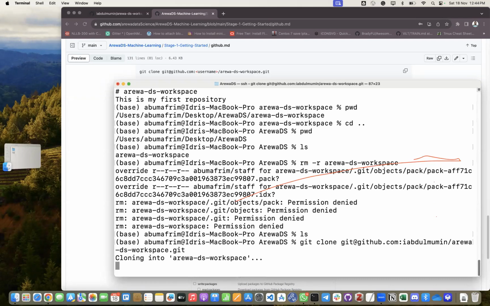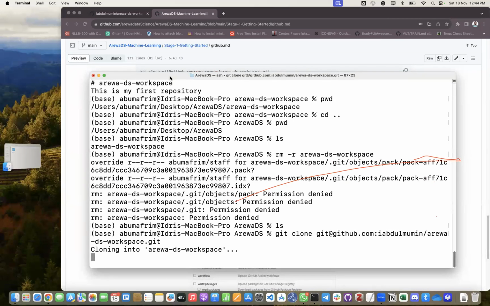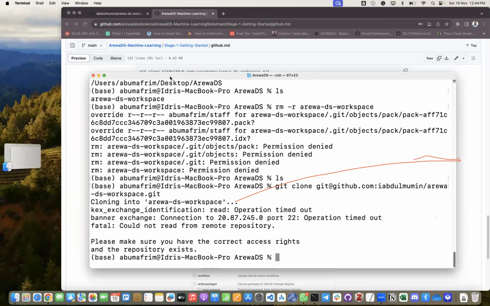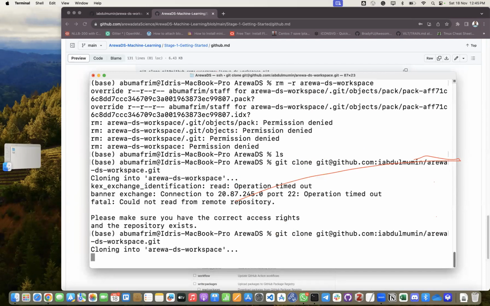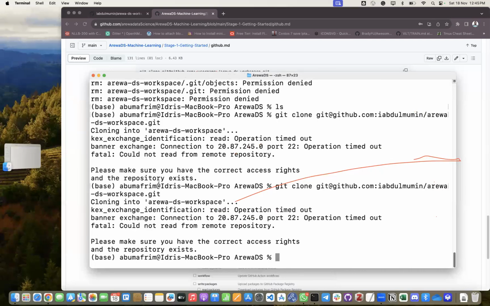So it's cloning into Arewa DS. Is it taking this long? Yeah, so, could not read, the operation timeout. There's this key exchange error, whatever. So it's not finding the repo. Abdulmumin Arewa DS workspace, I think. So could not read from the remote, key exchange error.